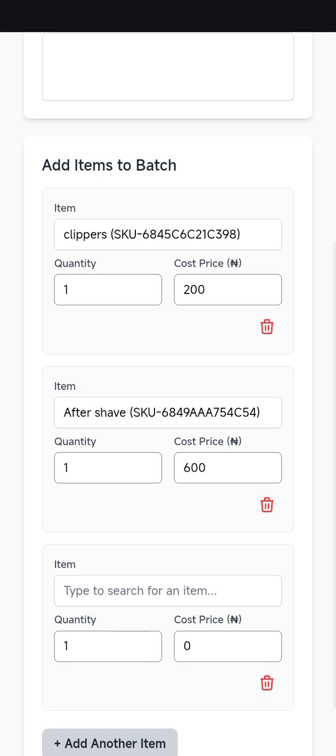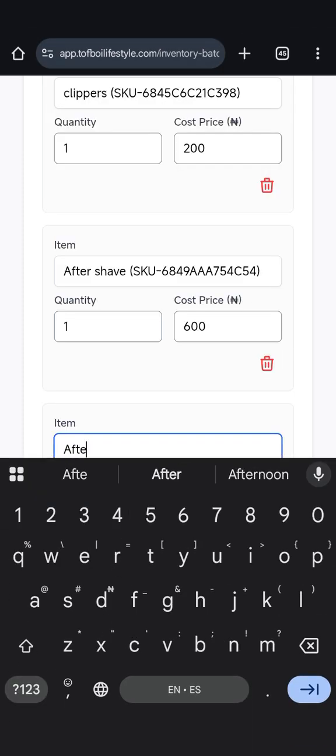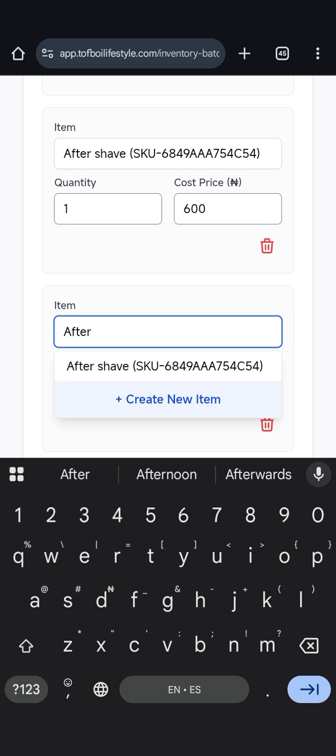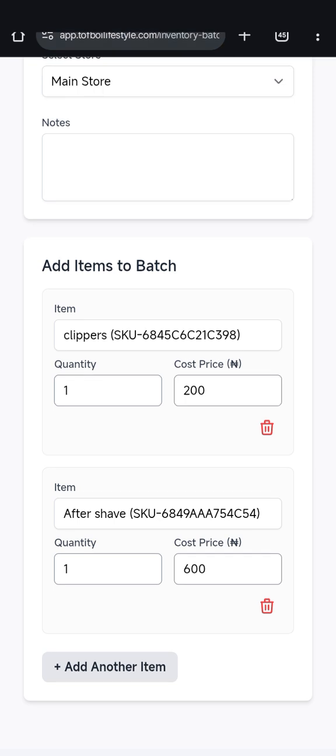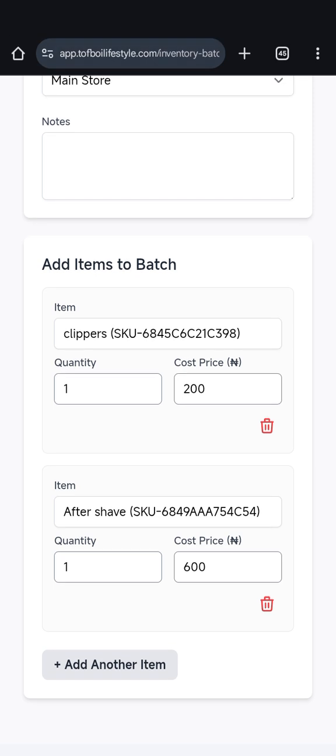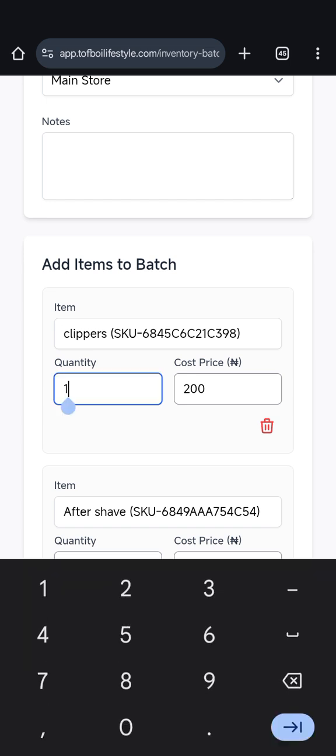Now next time we come here to type aftershave, we don't need to add it to the items anymore. We instantly get aftershave. Let's say I added something that I don't want to see, I can delete it. So now aftershave and clippers are the only two things. Here you can edit their prices, in case the price stored in the software is not the price you got it for. You can edit the prices here.